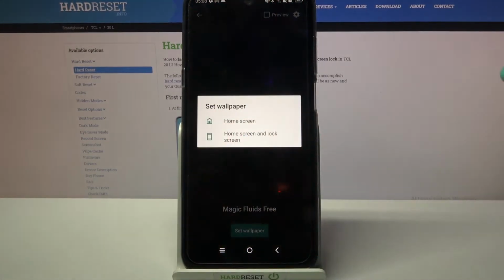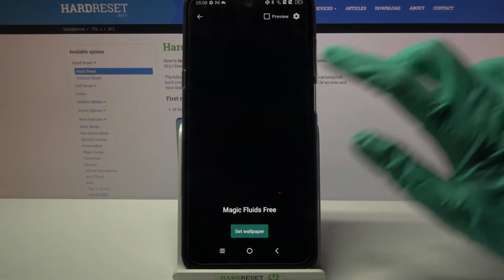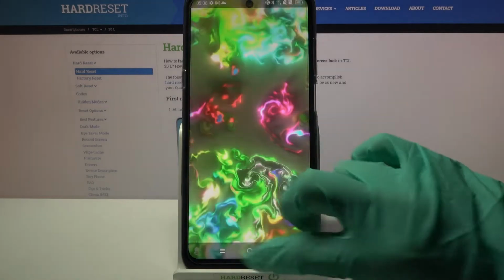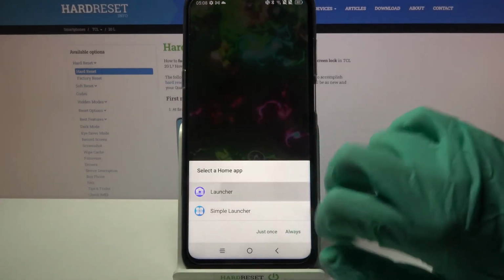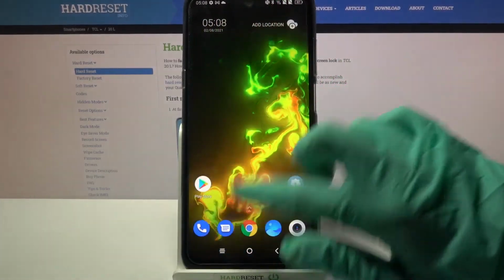Then choose Set Wallpaper and decide if you want to apply it to home screen or home screen and lock screen by clicking on one of the options. So now when I go back, I can see that my wallpaper has changed.